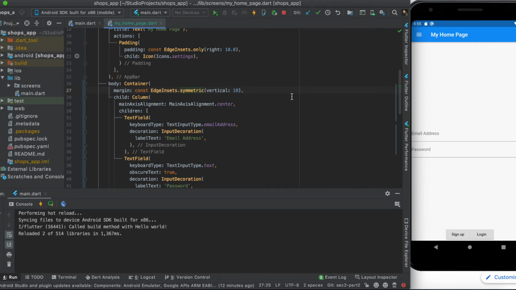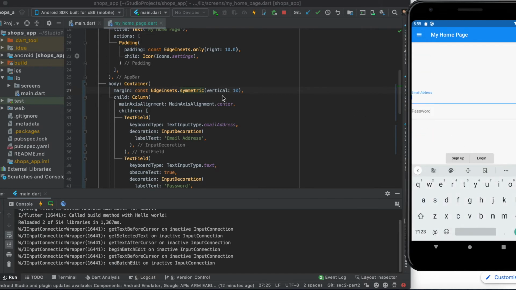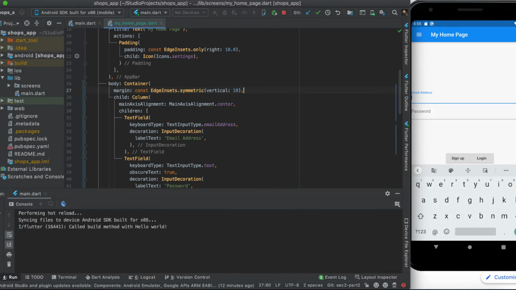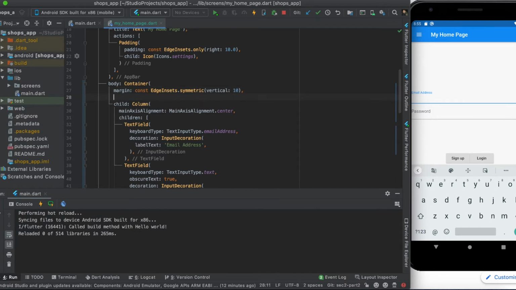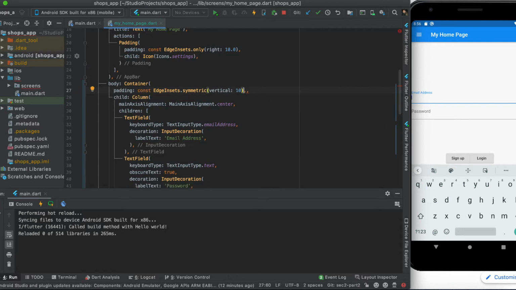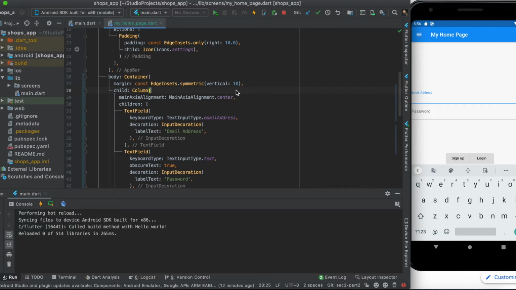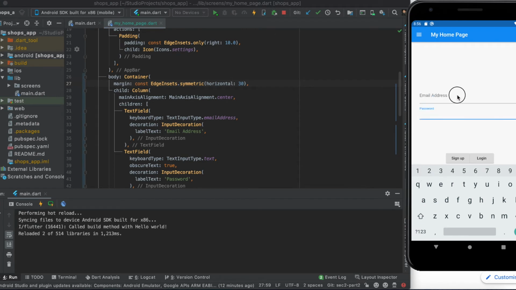Oh, so we don't see any kind of margin here. Maybe try adding the padding because margin works outside. Oops, sorry, I used vertical. I was supposed to use horizontal. Yeah, so you can see there's a little bit of space, but I don't think that's enough. So let's make it 30. Yeah, I think that looks a bit better now.